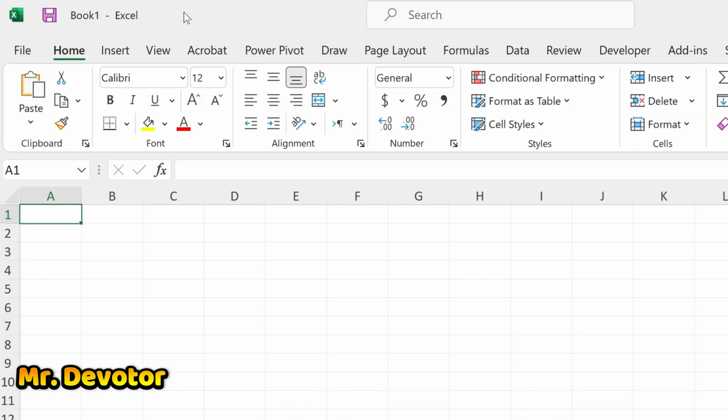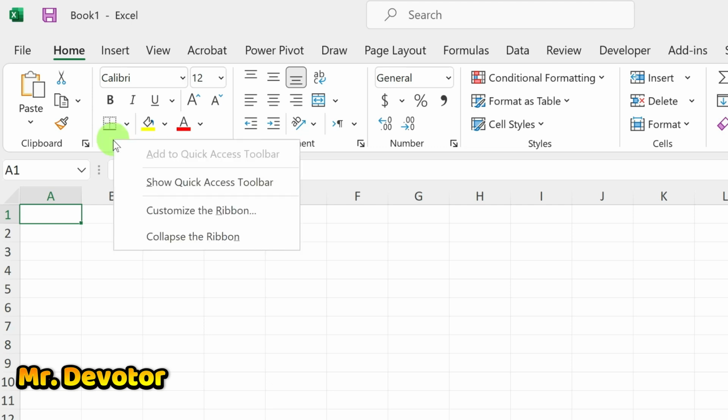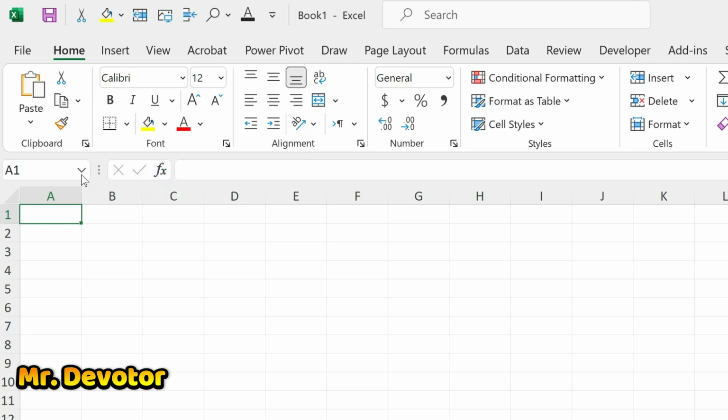So sometimes you have to use the context menu. For this you need to right click anywhere on the ribbon tabs like home or insert and select show quick access toolbar. And here it is back again.